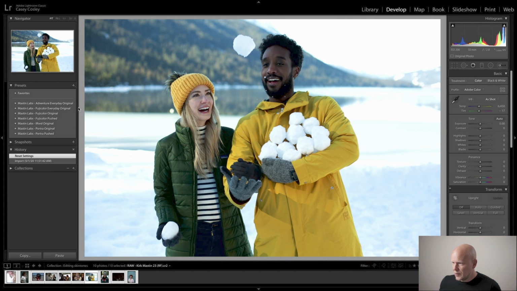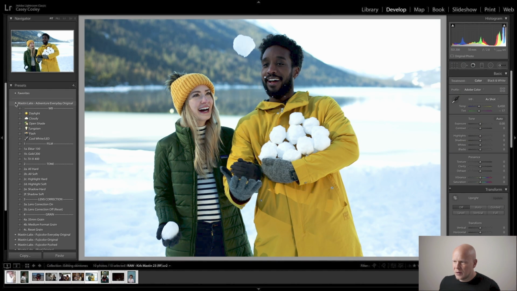This particular image, I think, would benefit from something out of the Adventure Everyday Original Pack or the Fujicolor Everyday Original Pack. These films are like the Swiss Army knife of films. They look good on a lot of things, and you've got a look in here that will work for everybody. But let me go through them with you.